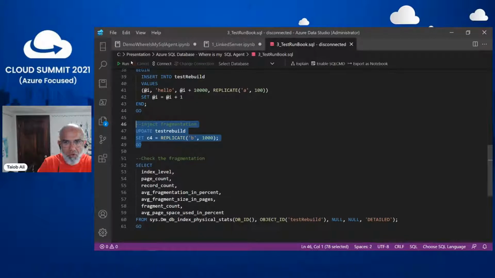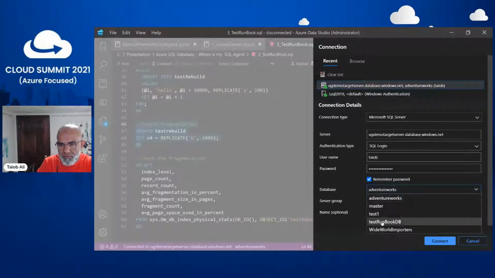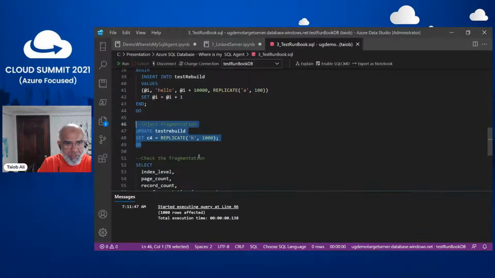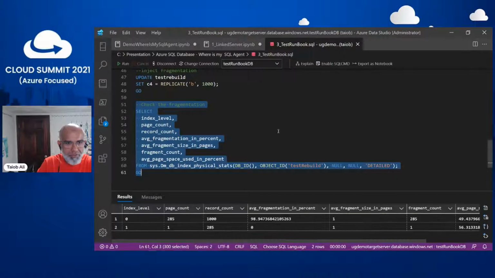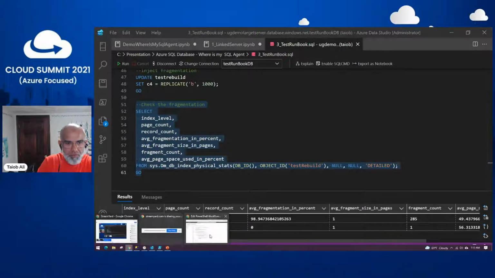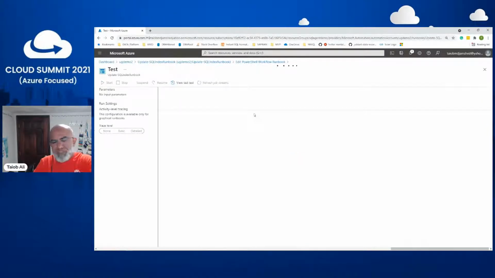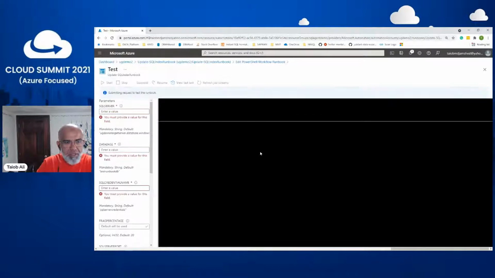So right now, you always have to be in the right database context, so keep that in mind. Right now I have these 1,000 records. I did an update. So let's see how the fragmentation is. As you can see, it's right here. It's 98%. Now we'll go and we'll test this. And you can schedule this. You can save it because we are doing this live. I'm using the test pane, right?